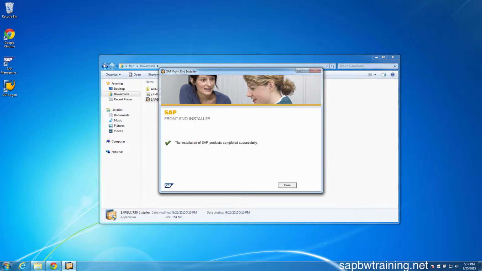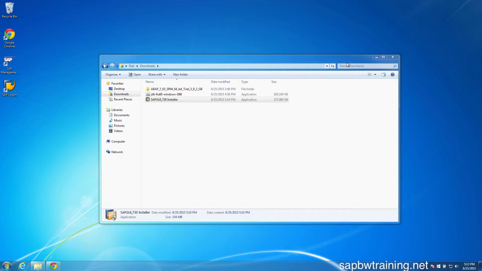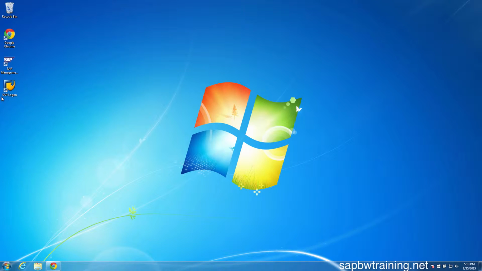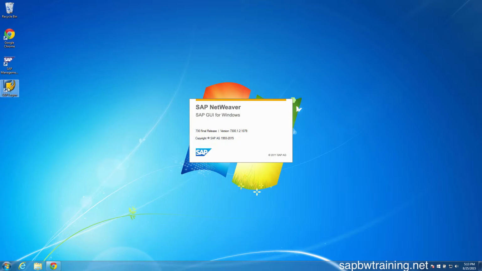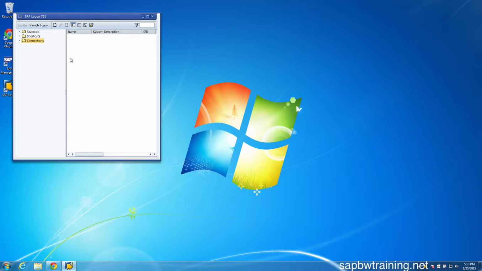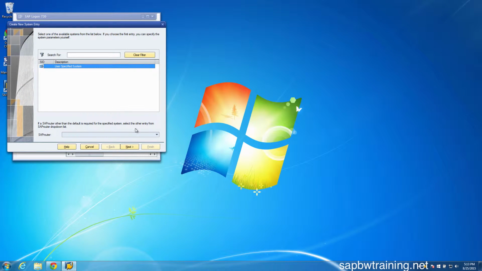Okay, so now that our GUI has been installed, we'll close out of these windows here. And let's open it up and configure our connection to our system. All right, so we're creating a new connection. You can click Next.